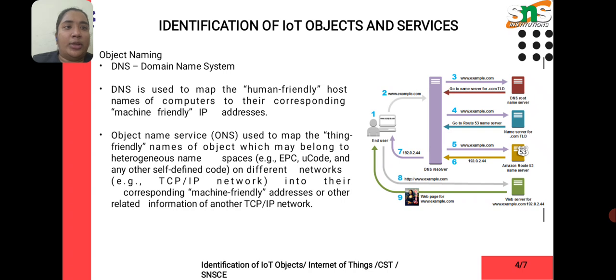It is connected with www.example.com. For that it goes to the server, then again it goes to the resolver. From there it goes to the DNS root name server, next to the name server for .com TLD, next to the Amazon Route 53 name server, then the web server, and at last it goes to the end user.